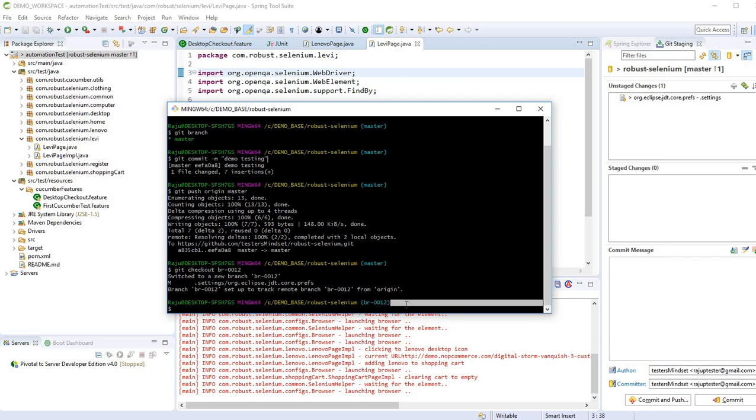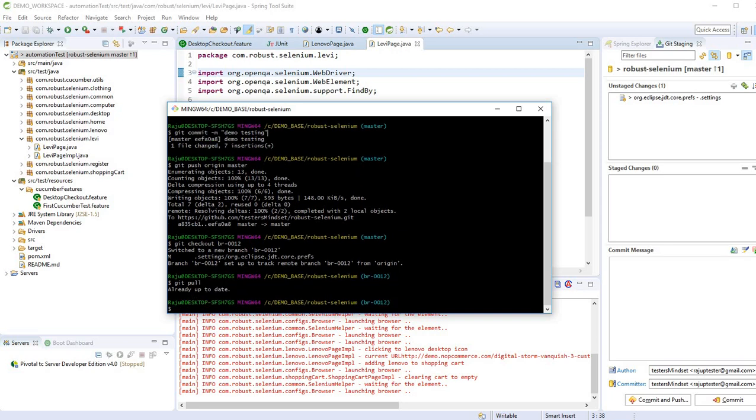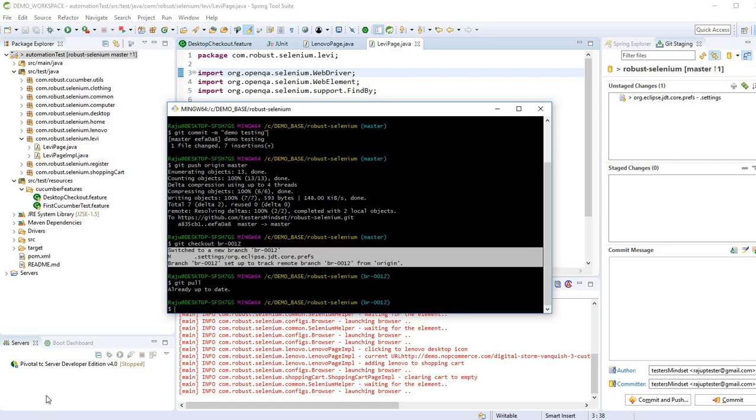In this branch, if I switch and try to pull the code, then I can see the changes. Okay, git pull. There are no changes, right? So whatever changes happened in the master branch were not replicated. So from branch to branch we will have to merge. We'll go to that.